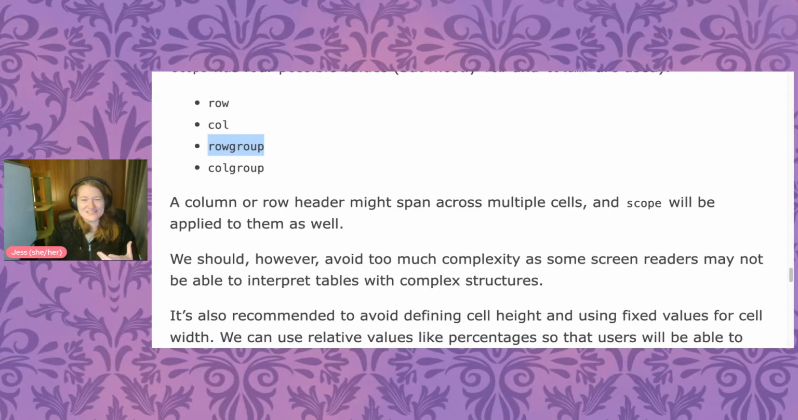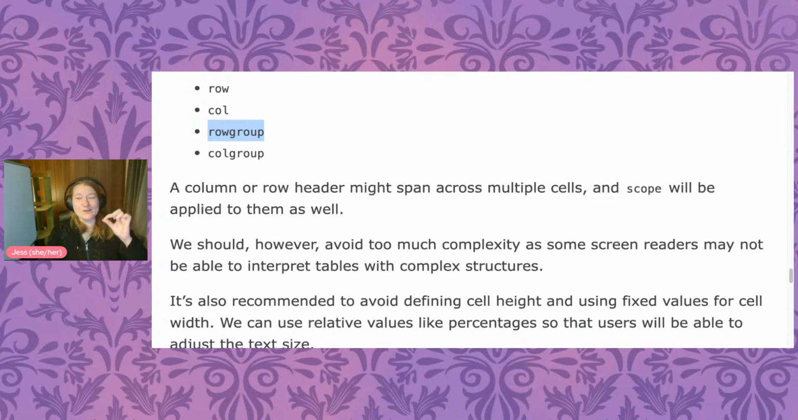It's also really nice to avoid defining cell height and using fixed values for cell width. We could use relative percentages for this so that users will be able to adjust the text size. And you might be saying, Jess, how can we use relative values? Maybe relative units of measurement instead of absolute units of measurement in order to set sizes for our elements. I'm going to let y'all guess because we have not studied this at all so far, but you've heard me say constantly, soon we'll learn how to do this with blah.